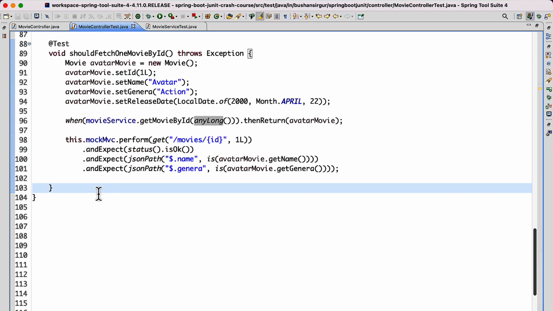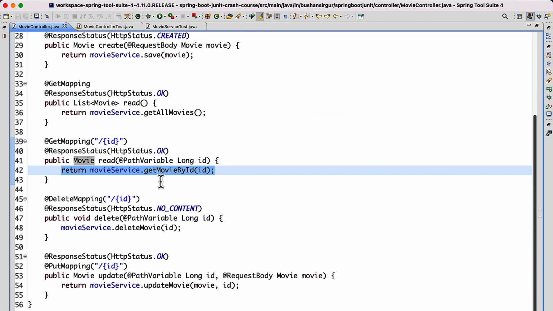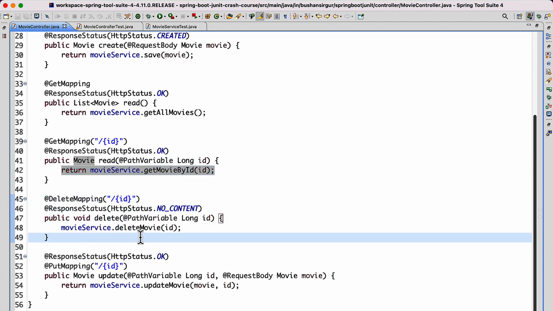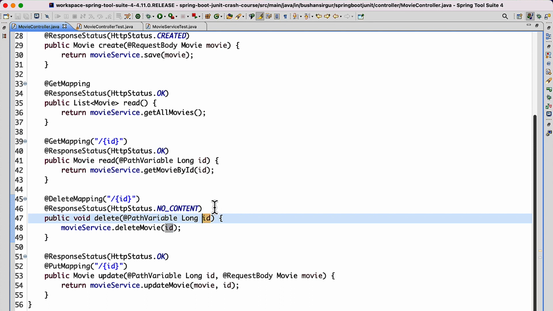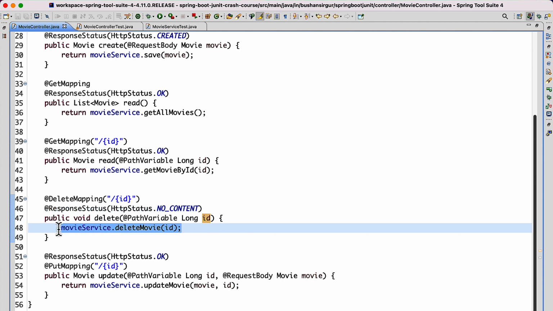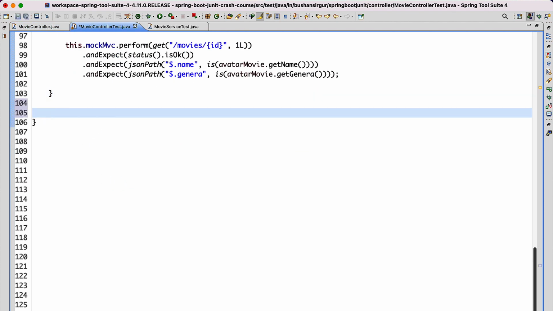Now let's write the JUnit test case for the delete movie API. Let's go to this movie controller, and we have this delete mapping, which is deleting the movie from the database. If you look at this, once we have made this request, we are returning the HTTP status as no content. And inside this, we are calling the movie service method, which is deleteMovie. So we have to stub this method. Let's go to this movie controller test and write the test case.